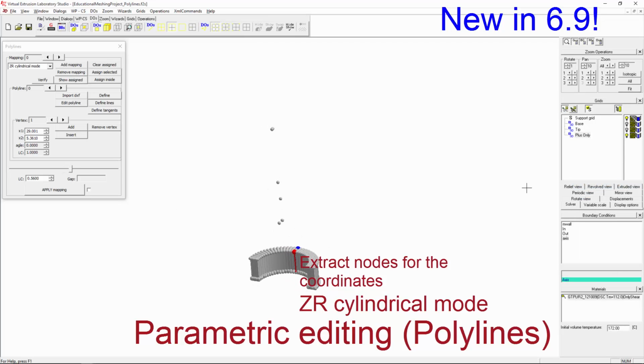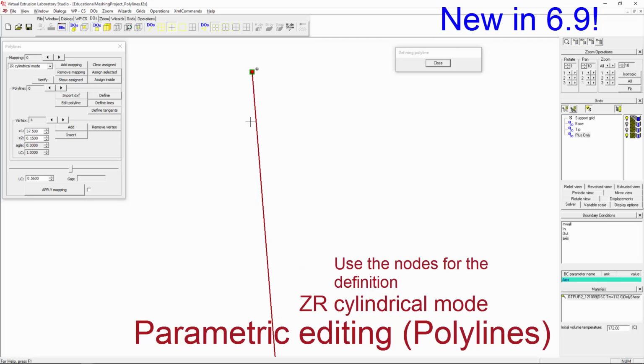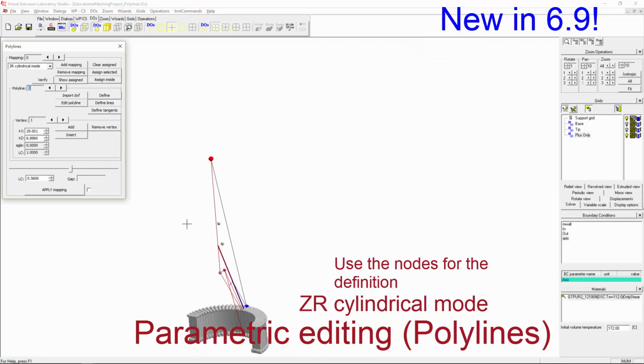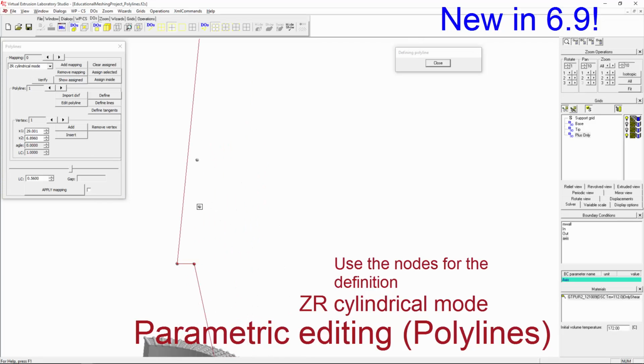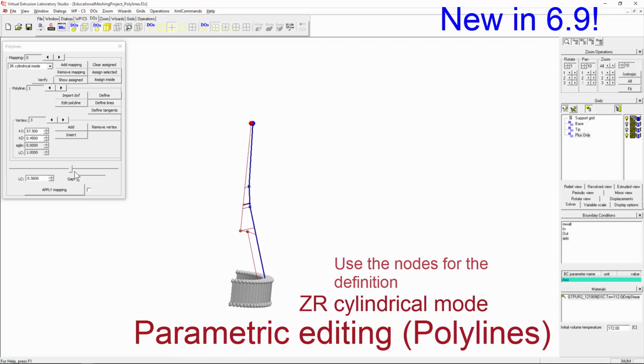These are my points, and I will just use them for the definition of those polylines. So I will just say define. So we just say define, and we will use that point here, that point here, and this last point. That's enough. And for the second polyline, we will define this point, that point, and the last point here. Okay, we have our definition. You can see that we've defined two polylines, and they're coming through here.